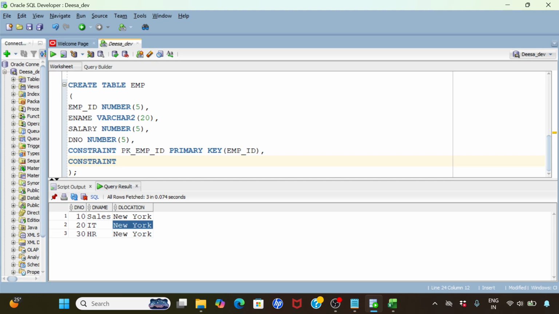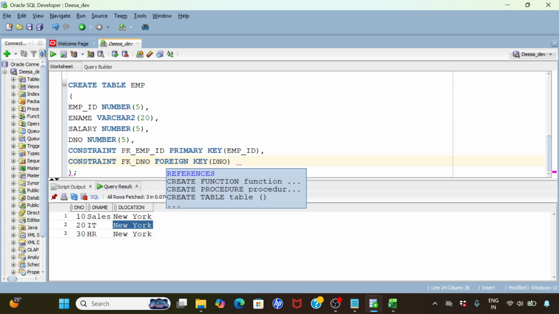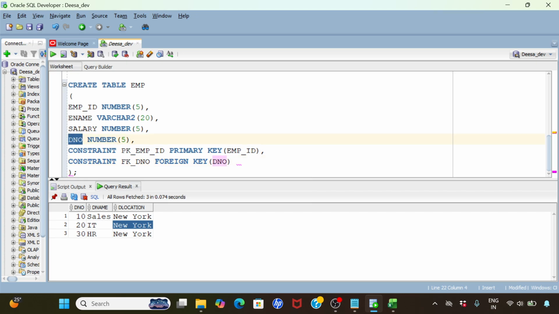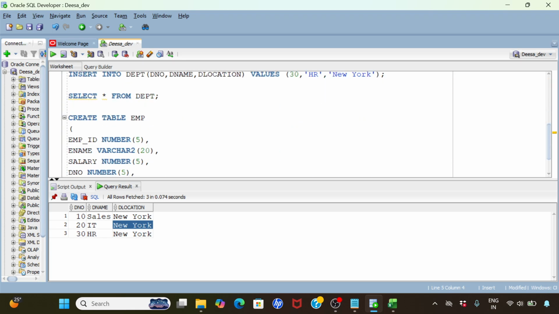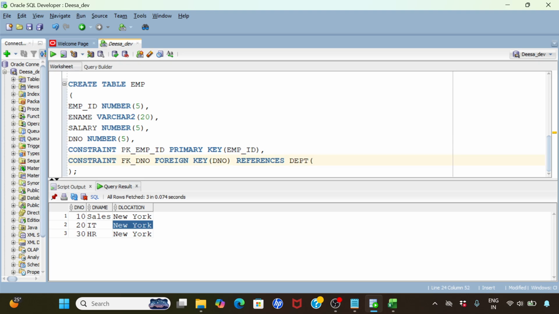Now let's add a foreign key. I'll say FK, foreign key on department number. Now you will have to say foreign key. What is that foreign key? Department number. This is the foreign key because it refers to the other table. So you'll say references table. This is the table that it references. What column does it reference? Department number. So you need to copy this department number here.